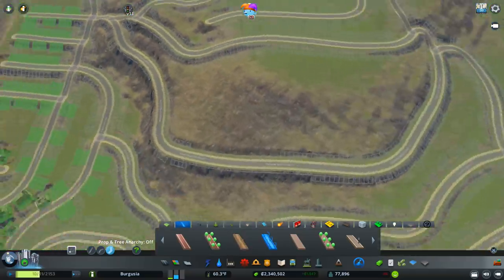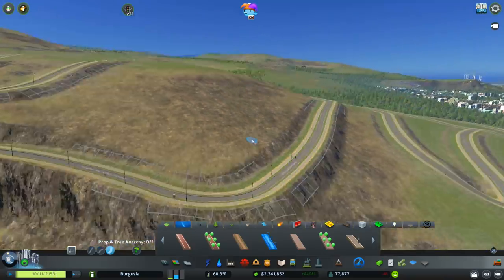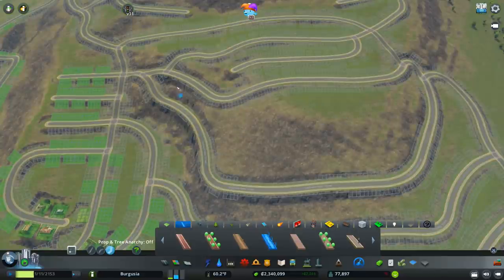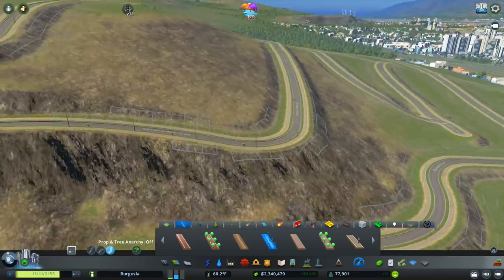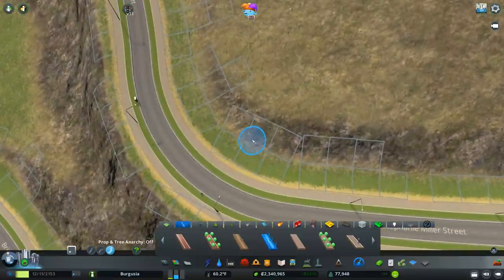But let's talk about this space here. So obviously it was too steep for any kind of roads. So if we don't do anything with it, it's just going to be an empty no man's land between these two little roads here. So we'll have a little talk about how we can fill this area out.